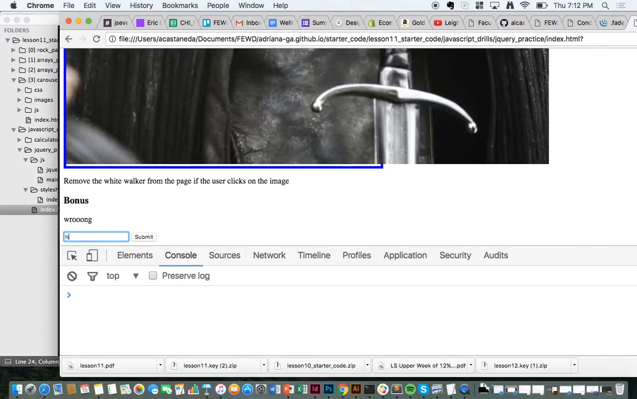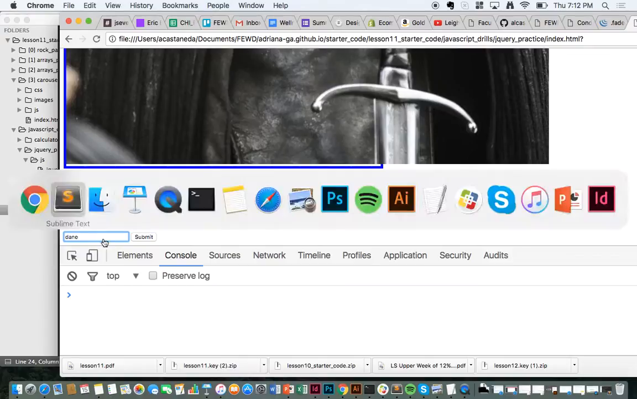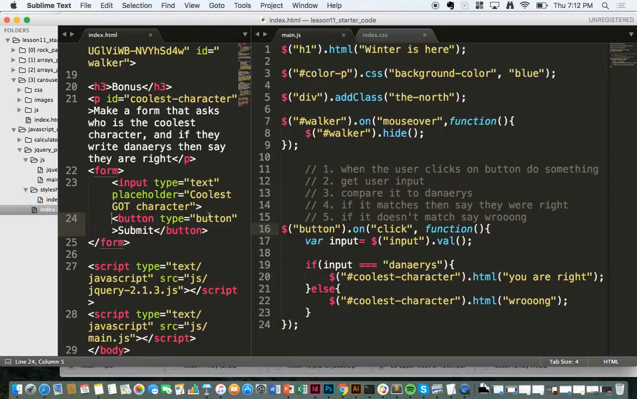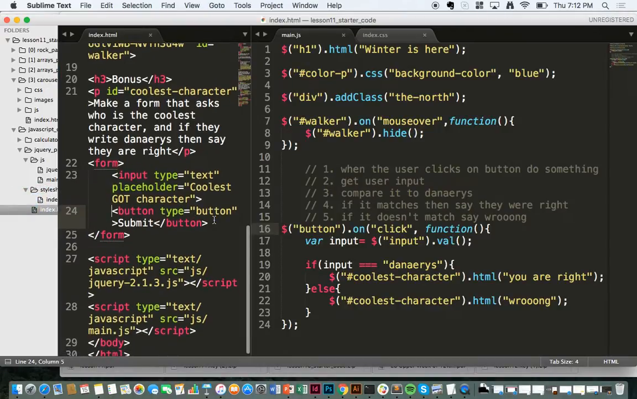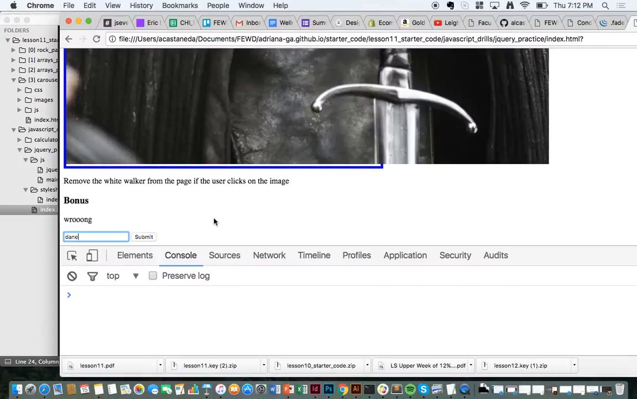So another way you can fix it is if you type in type button. And then that'll disable that from happening.